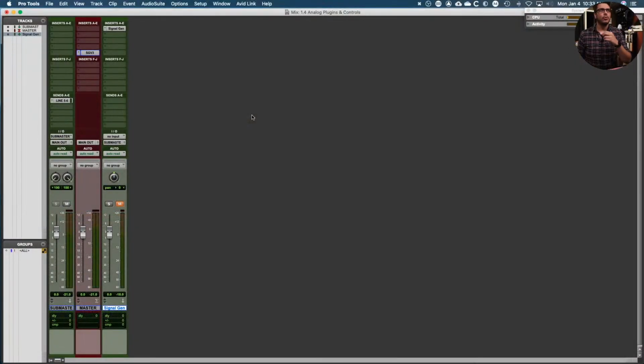So today in Deep Dive, we will be looking at analog plugins in the box. This is something that comes up quite a bit, with analog plugins and how they work, what they do, are they worth it, etc., etc. So let's kind of talk about what analog plugins are.